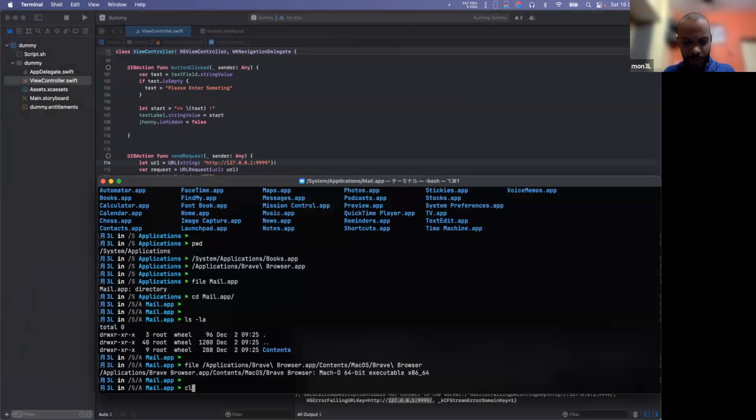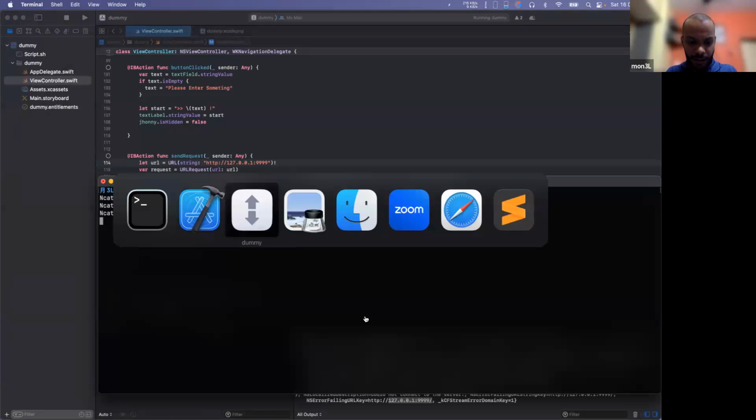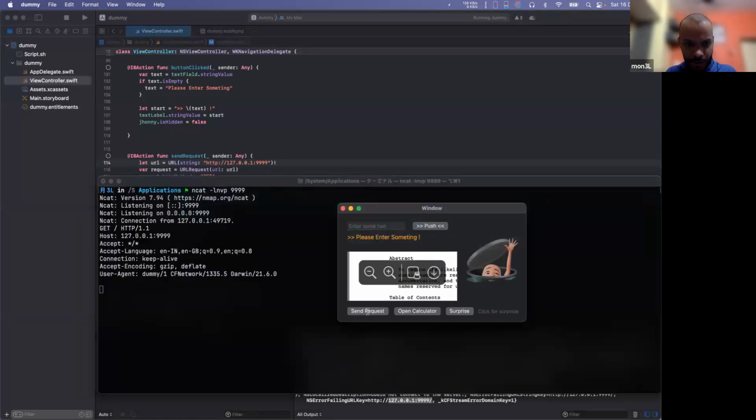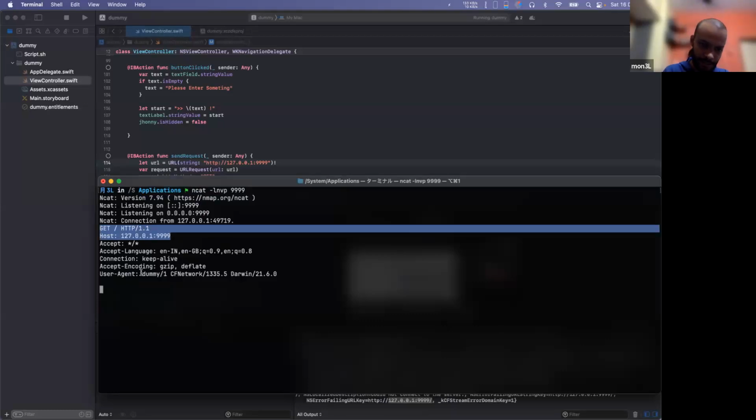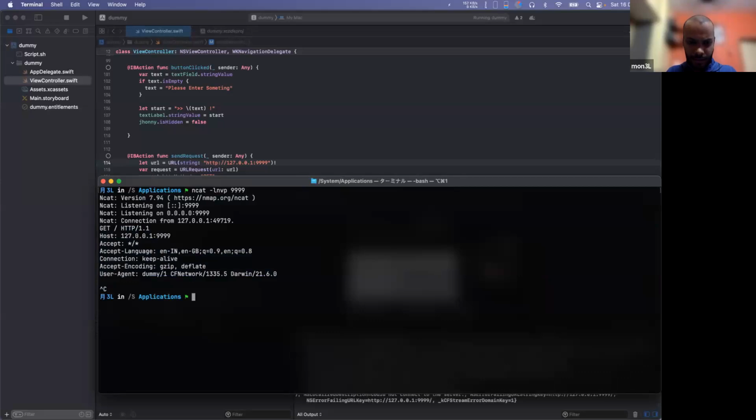Let me test it out real quick. So let me run my listener on my 9999. Okay, let's first try with listener. And if I click on this send request, you can see I got this GET request and the user agent is nothing but dummy, CFNetwork, and Darwin specifically indicates the Mac. If I keep clicking on the send request, I will get that request more and more.